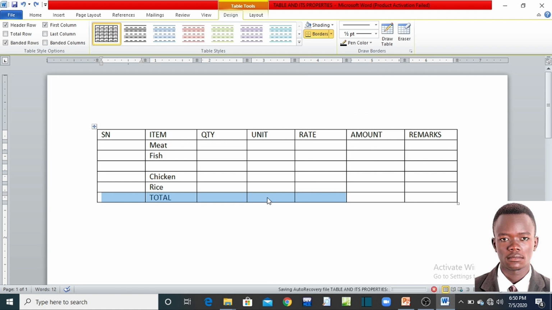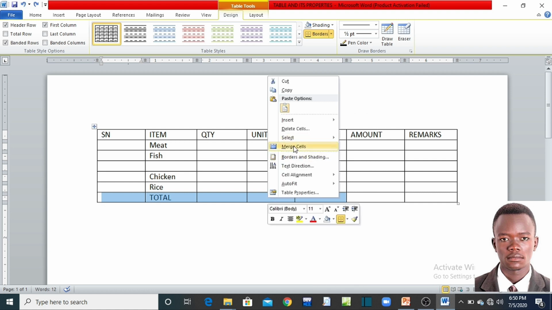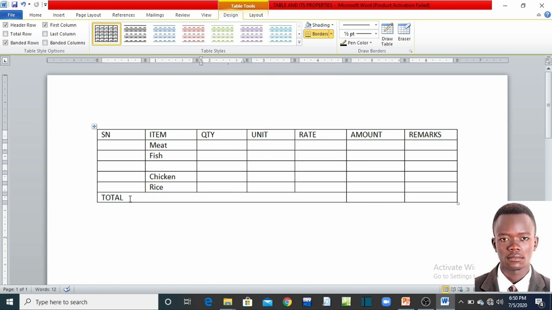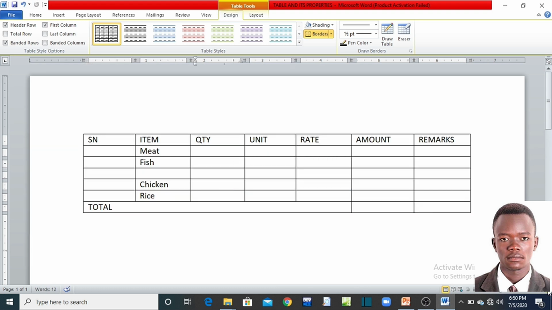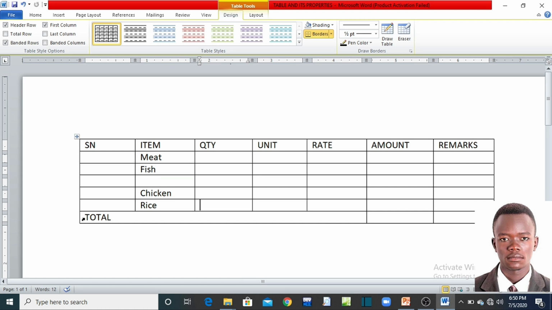Okay, yes, right click, you click on merge cells. I've clicked and I've merged this cell. Let me zoom it. You see, we have clicked and we have already merged this cell. It is now one bigger cell. Okay. Let me undo and we redo it again.